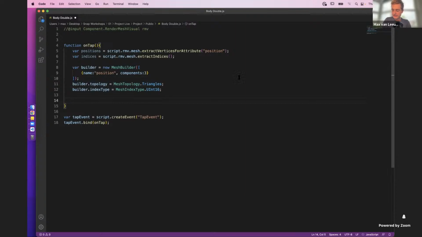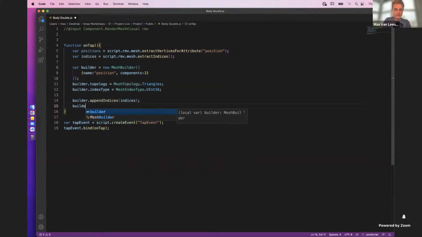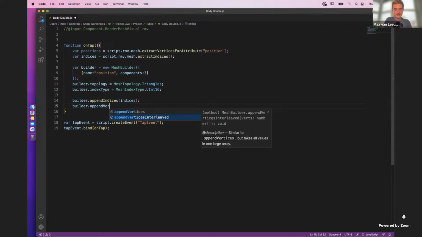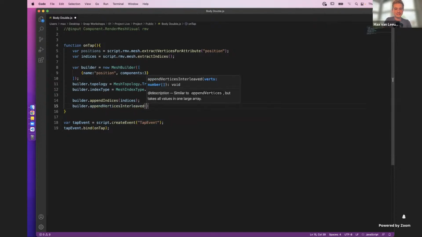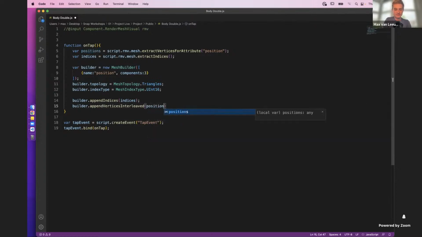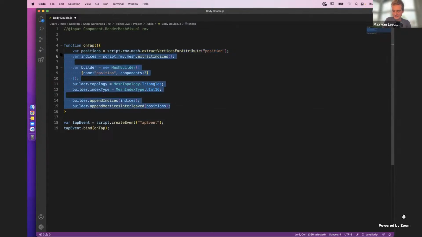Then we can give it these indices. So we can do builder.appendIndices, and then we give it the indices list. And then we do builder.appendVerticesInterleaved, and that will give it the whole array of all the vertices of positions that we have here. I'm just going to put positions in there, because then it's going to put the positions into this list of positions that we gave it. So now it has all the information that it needs.